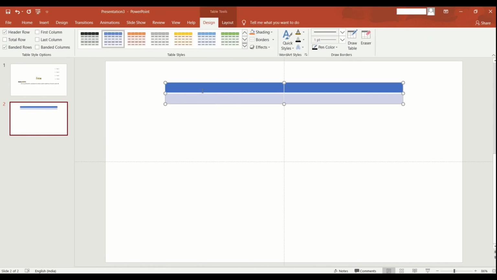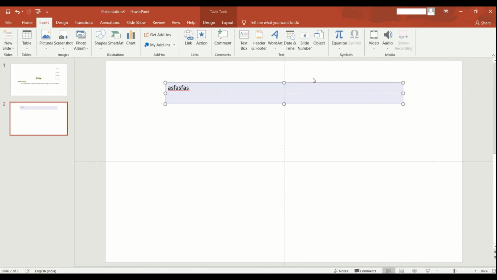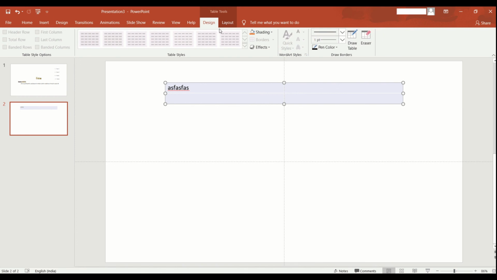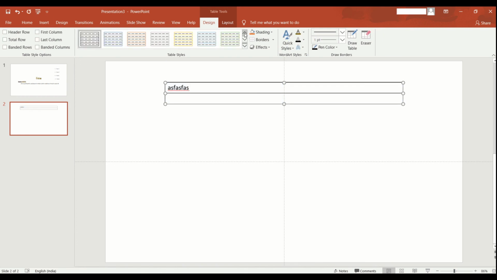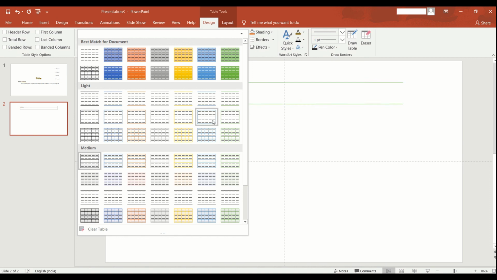Now the first thing you see is this is a header row, so everything's going to appear in bold. If you do not want a header row, simply go here and uncheck the header row option. As you can see, the design option isn't available anymore, and to bring it back, click on design. If you want more options, you can scroll up, down, or if you want a bigger list, just select that icon to pull up a drop down.